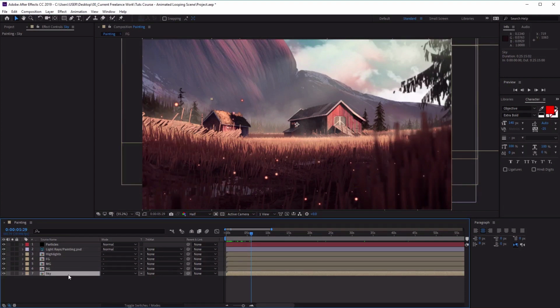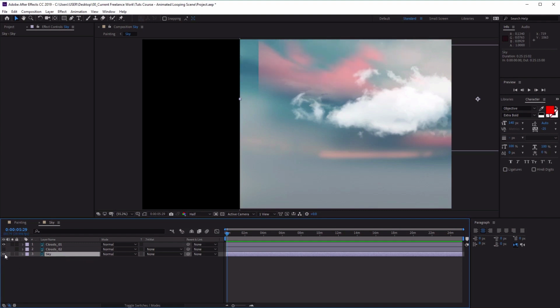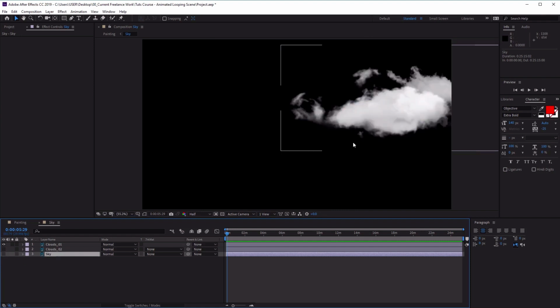So let's begin by opening up the sky comp here by double clicking on it. And here you'll see our cloud layers and the sky layer. And we're just going to hide both the cloud layers and the sky layer for now, just so that we can concentrate on one cloud at a time.